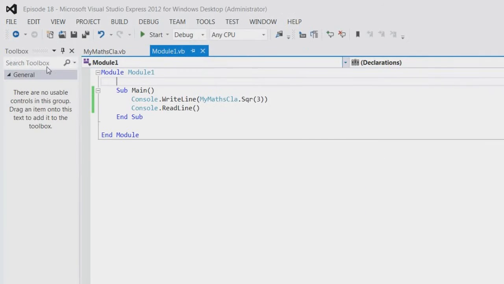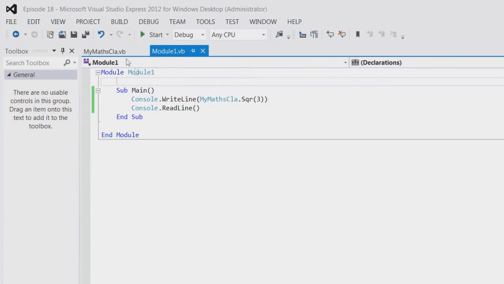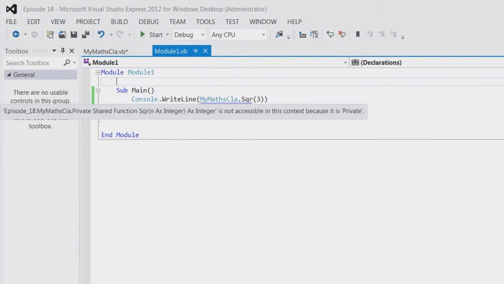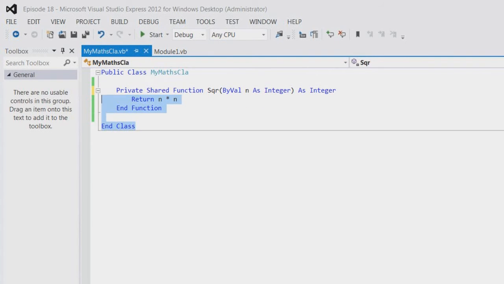What public means is it can be read from any other class or module. This function can be used from any other class or module, which is why I can use it here. If I make this private, then we'll get an error because we can't access it because it's private. So that means only things within this class will be able to see it. You can also make public and private variables, so bear that in mind.